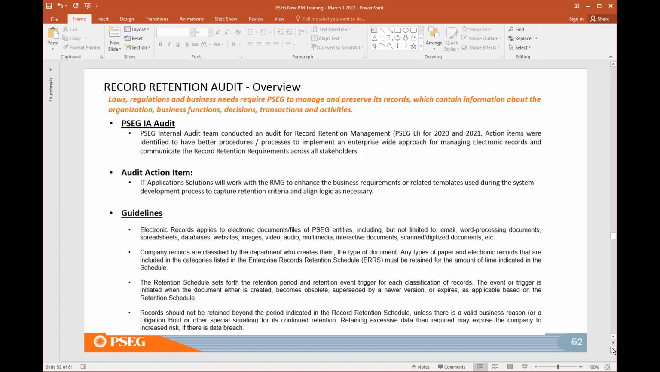Let me give an example here, easy to understand. Suppose you are executing a project where you are generating a financial report for your end user. The financial report automatically falls into a category called financial documents in the RMG guidelines.